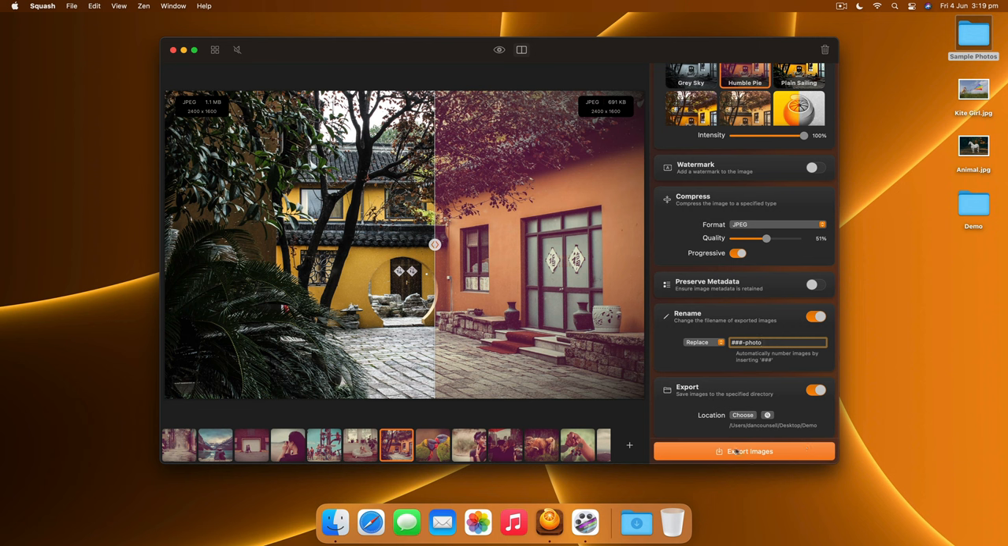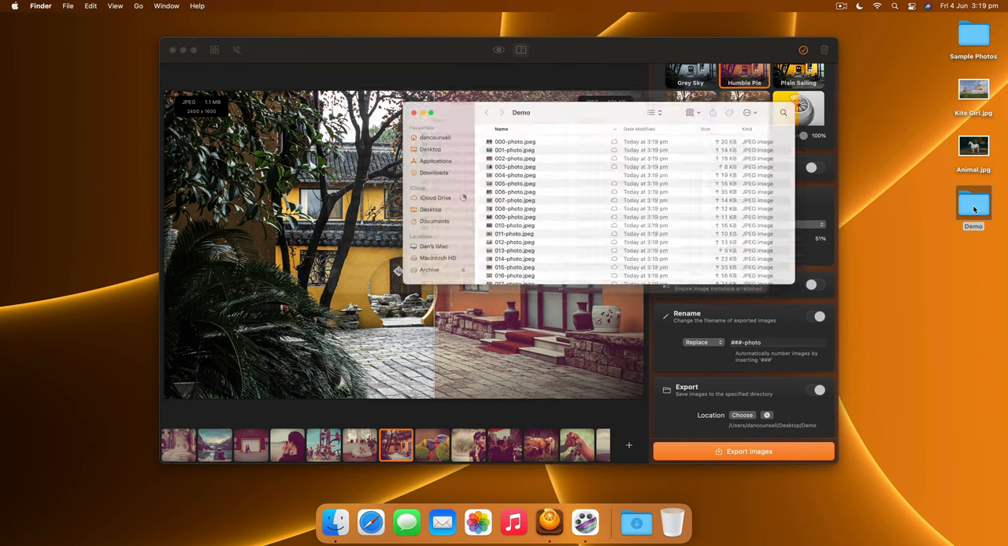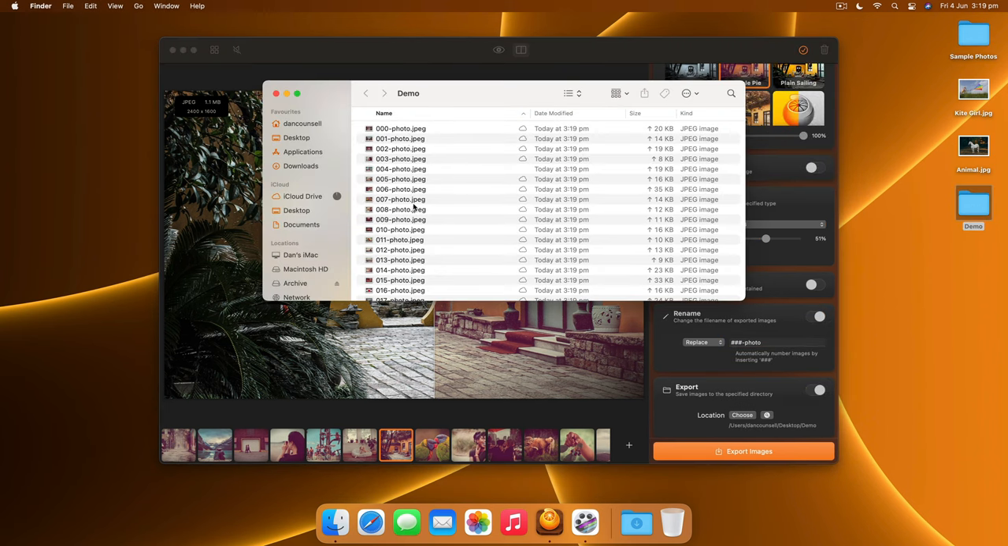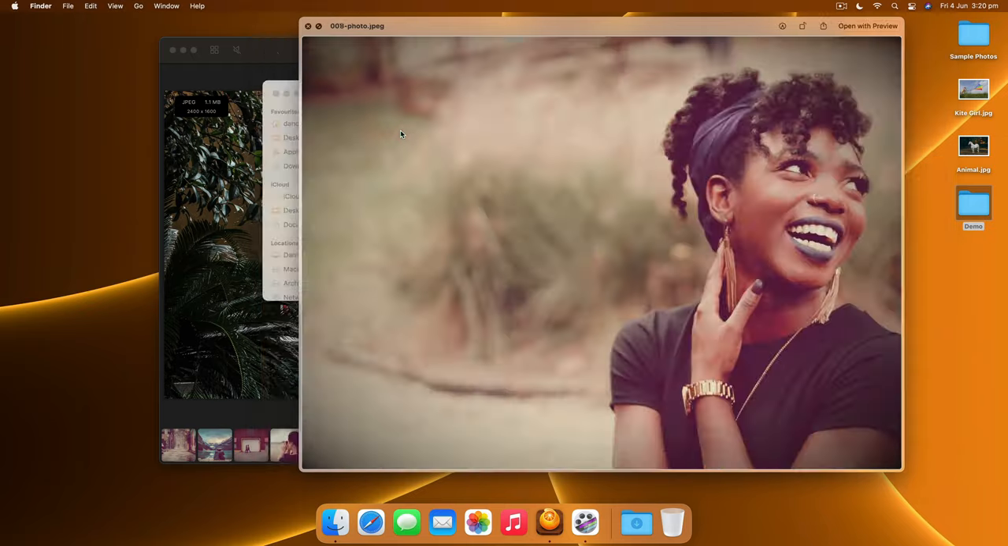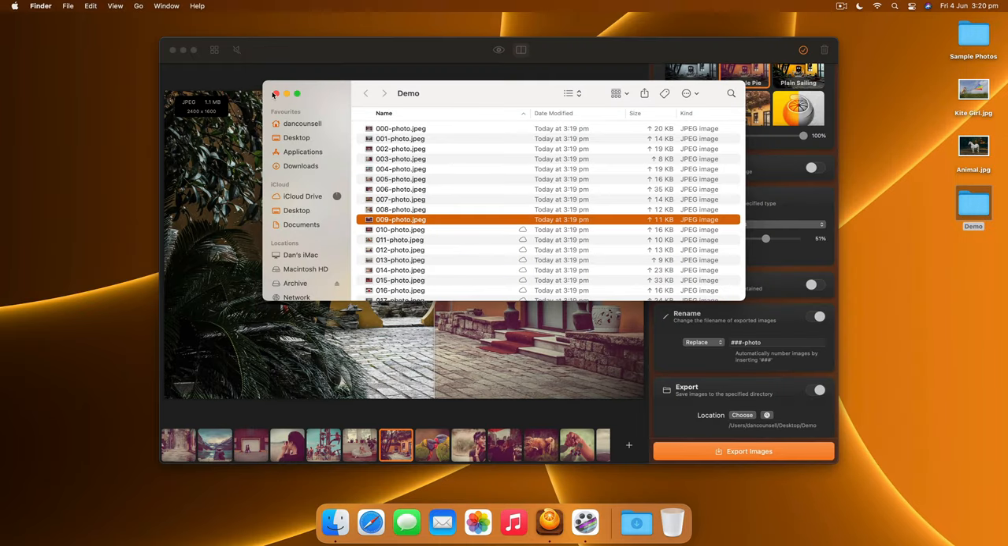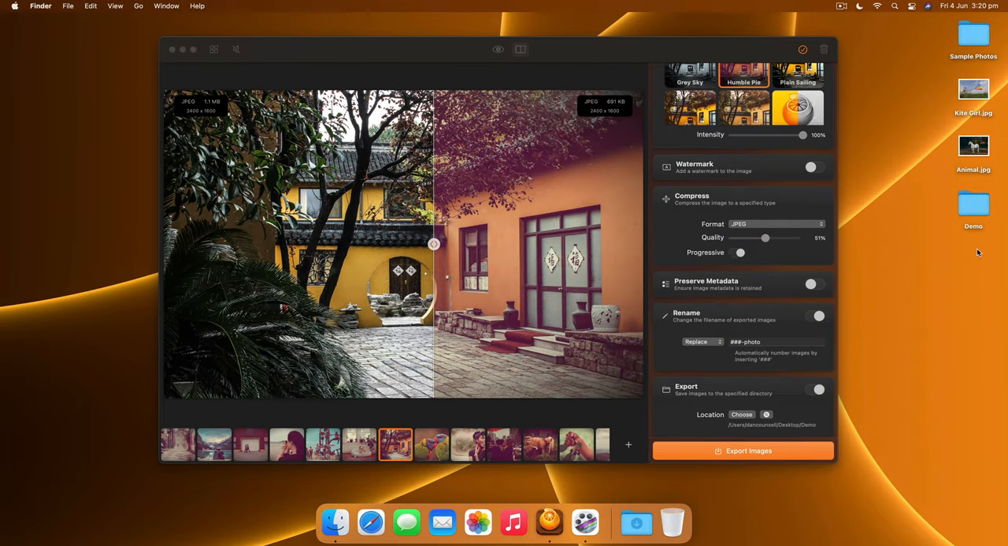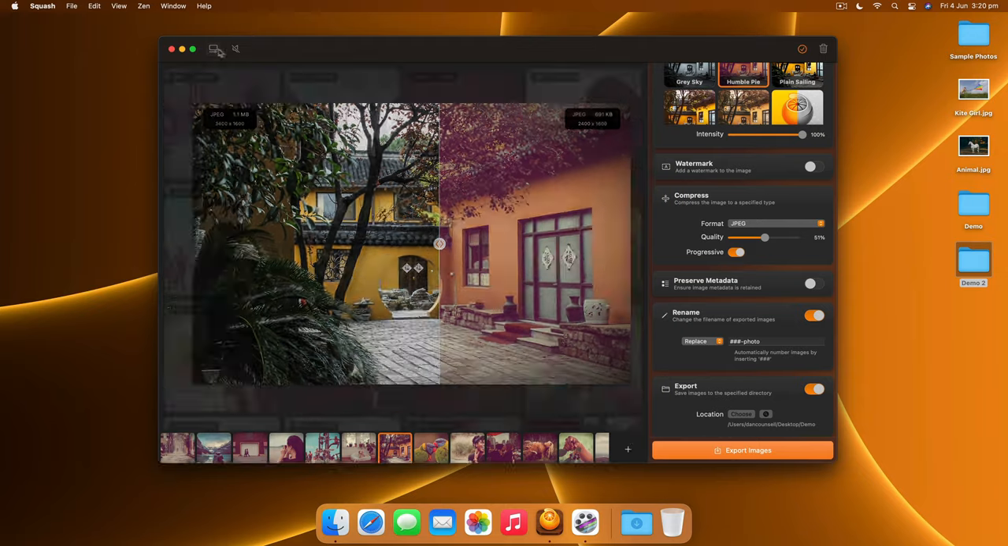So if I just hit export images now, there we are. You'll see Squash is done already, and it's saved 6 megs from those items, and it's exported them all to that folder, and it's renamed them and saved them all in there. Let's do demo 2.